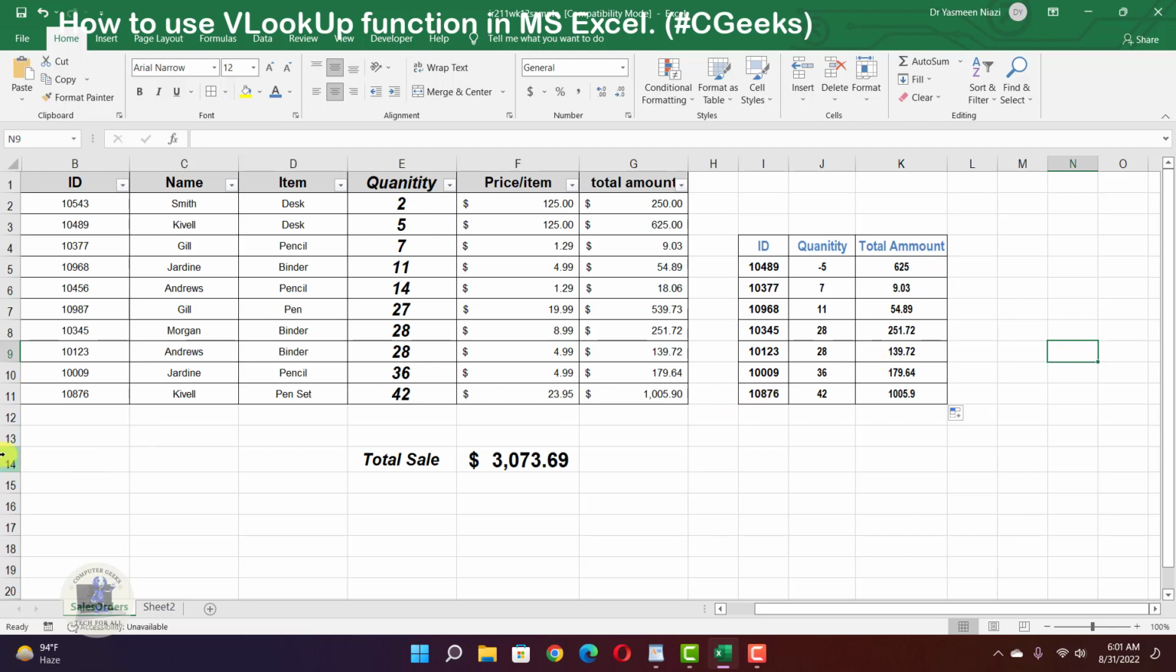In this way I can drag and see the sales amount of these IDs. Suppose 10876, this one, the sale quantity is 42 and the sales amount is $1005. In this way you can look up any value from any indexes, from any table or sheets.